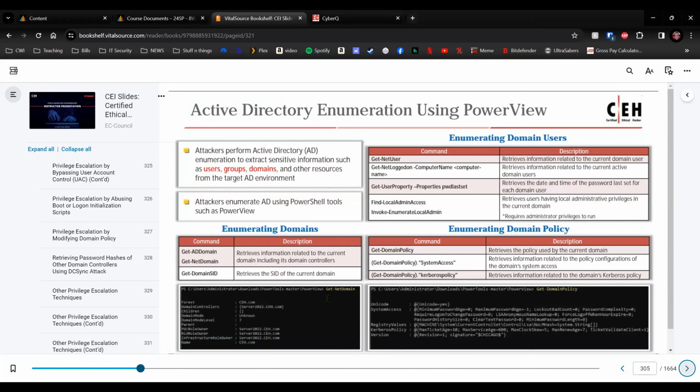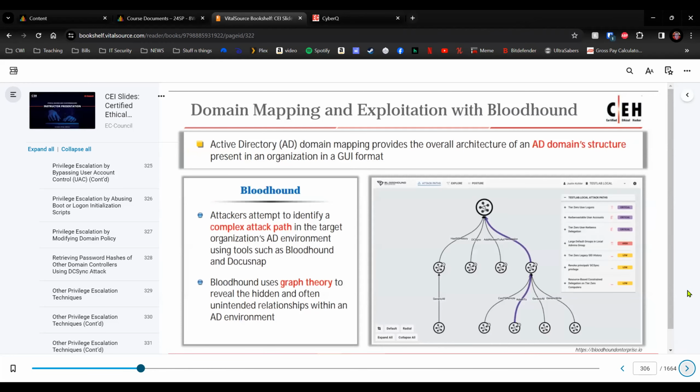This is an example of Active Directory enumeration using PowerView. Some of these I'm just going to kind of go, this is what this is, and go on to the next slide so you can look at them later. Domain mapping and exploitation with BloodHound. So this one is one that you can basically go through and map out the different structure.